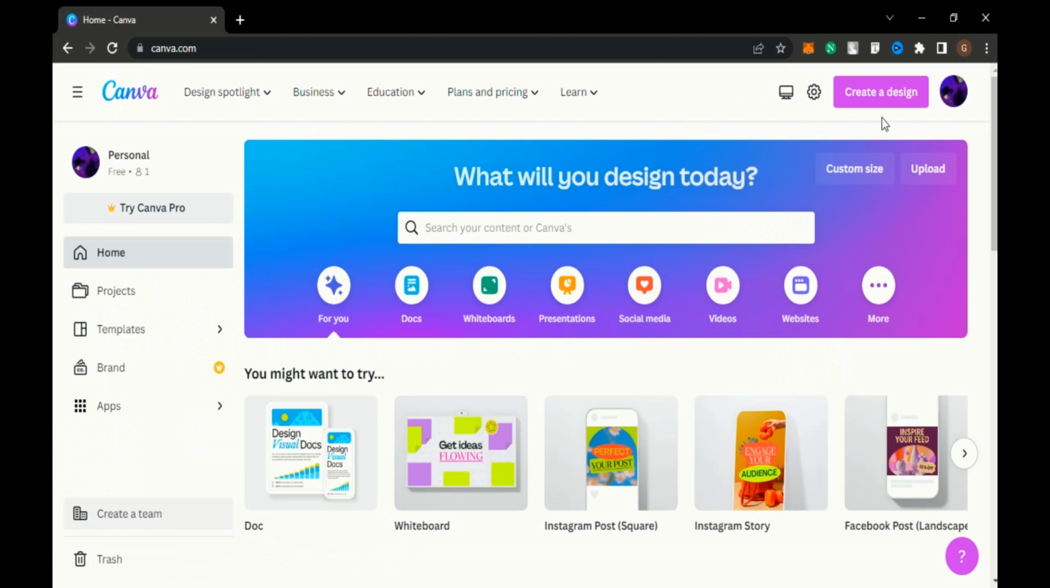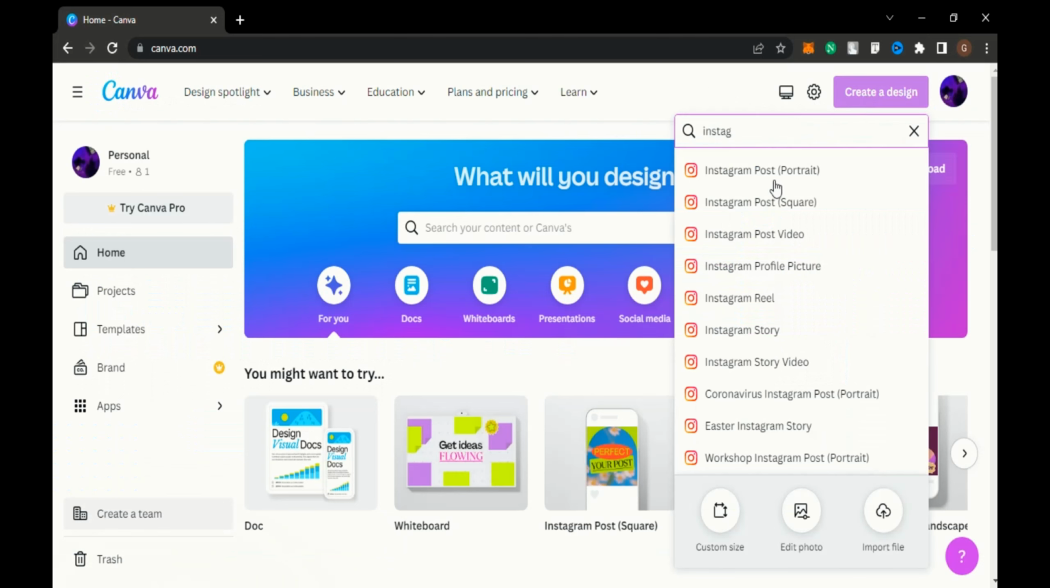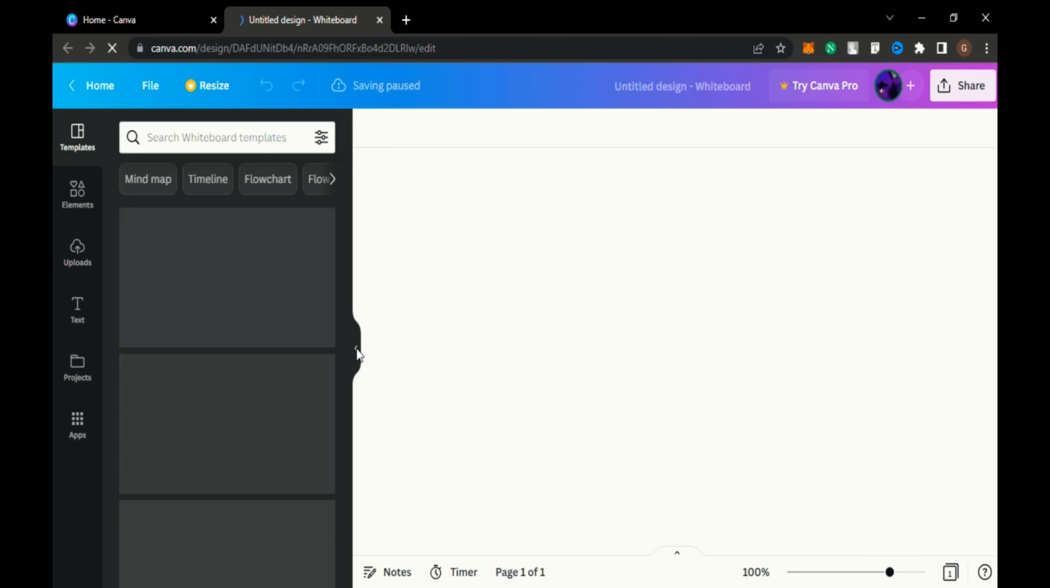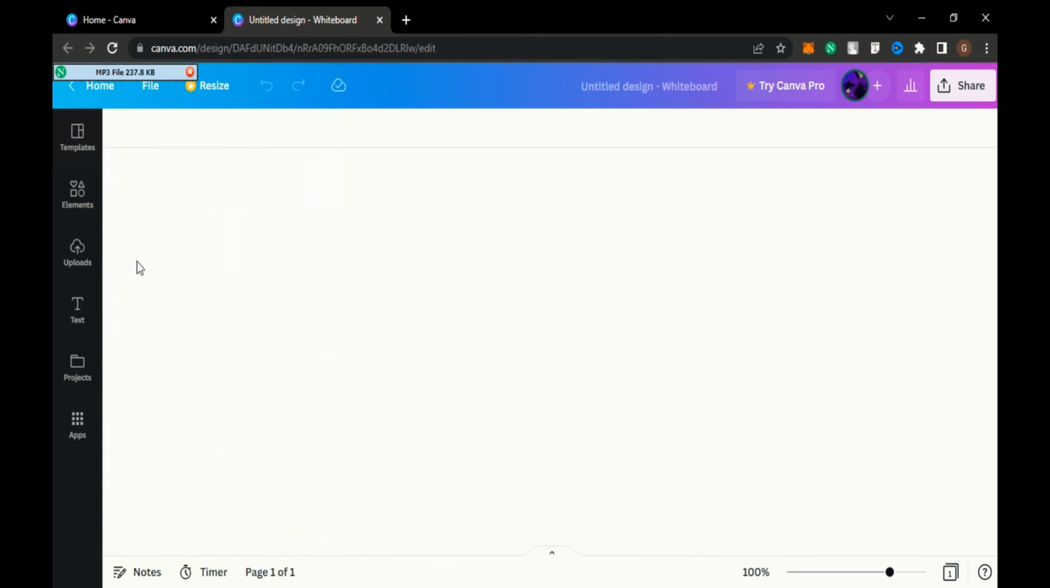Hello everyone, before we start designing, we are going to be looking up the tools in Canva, the various tools we could use, the best tools we could use always.